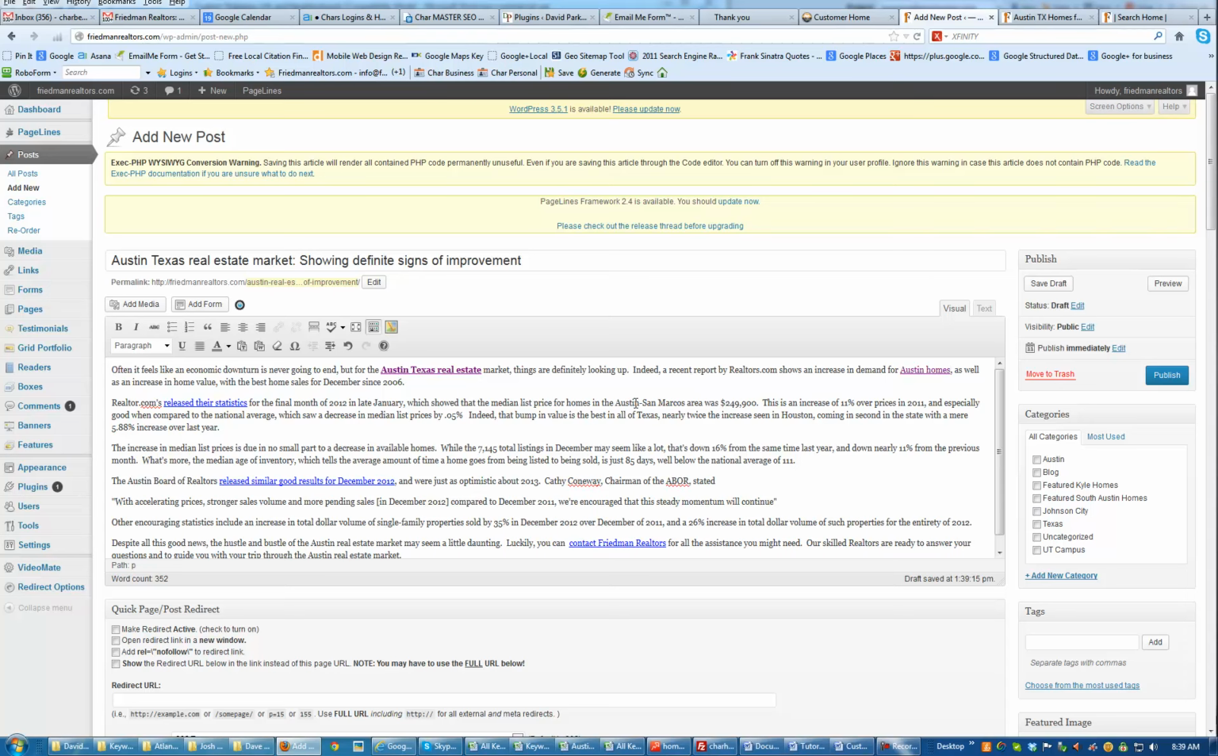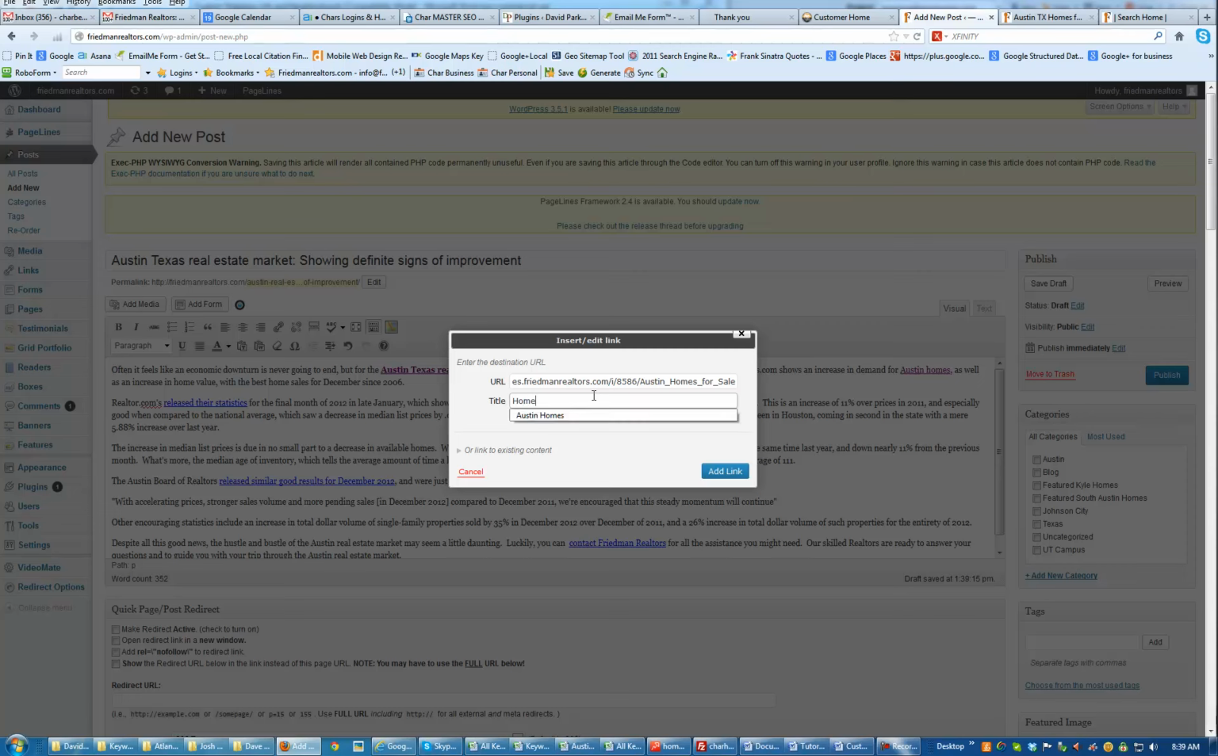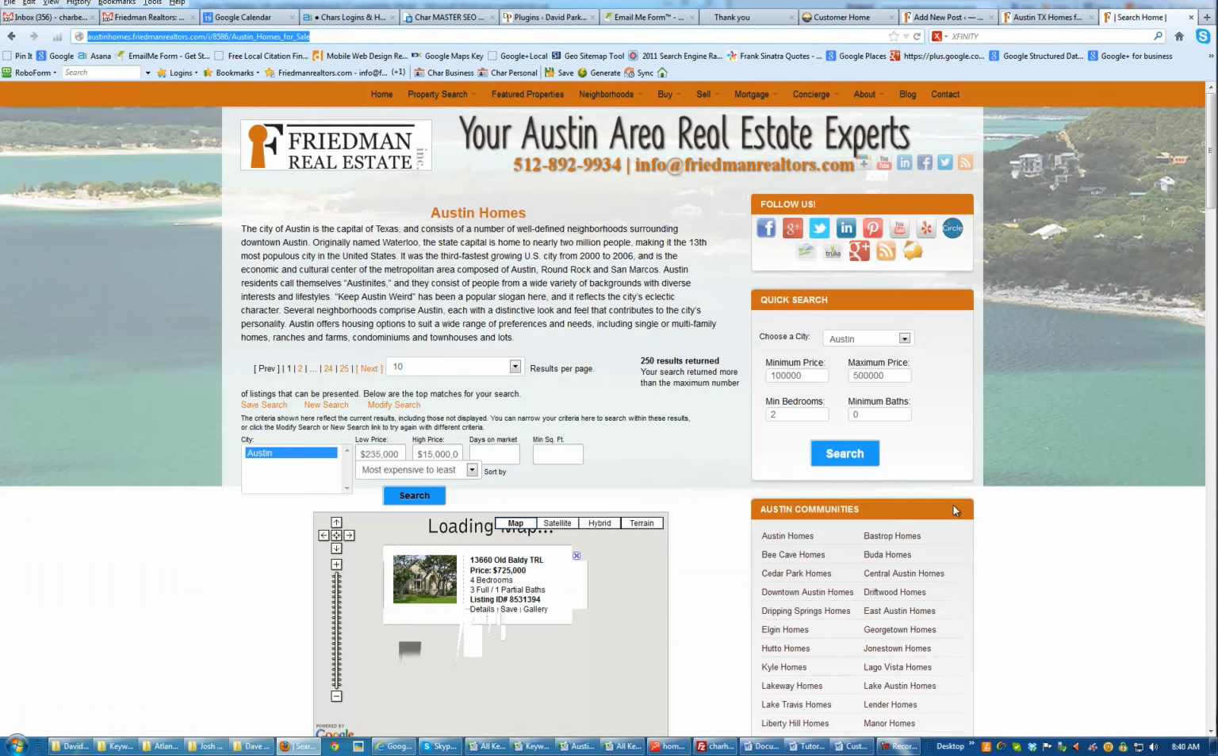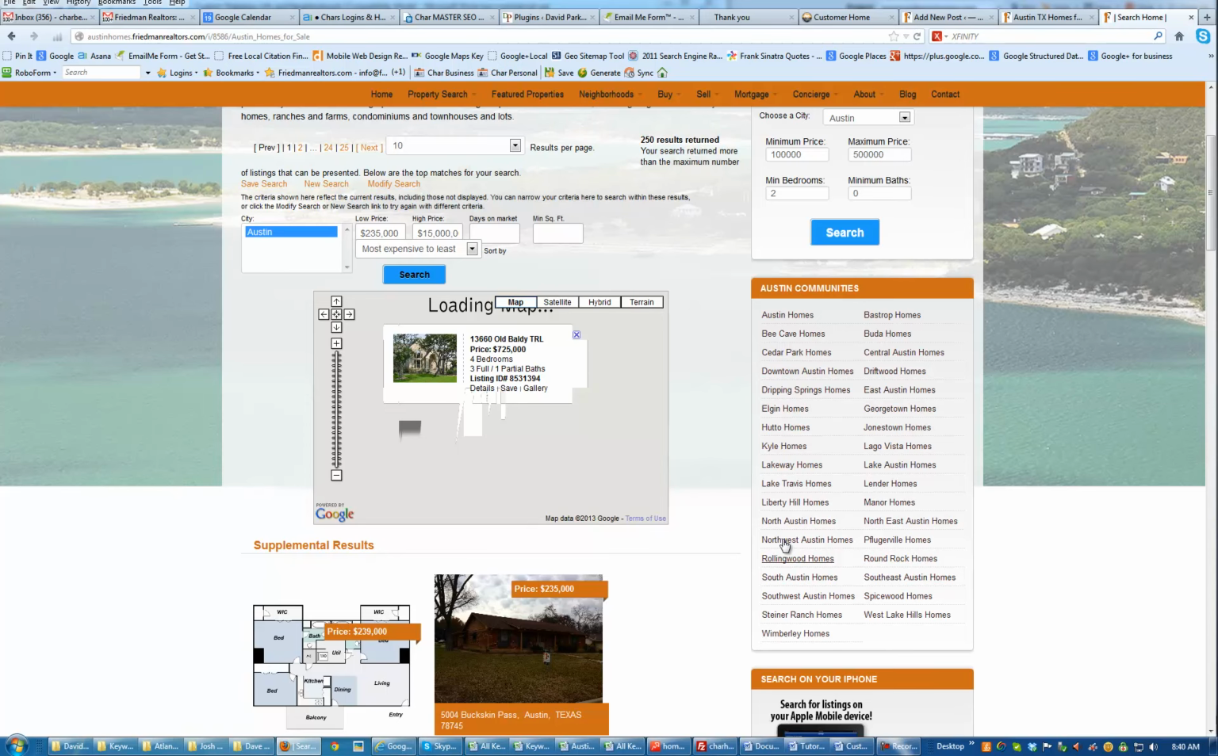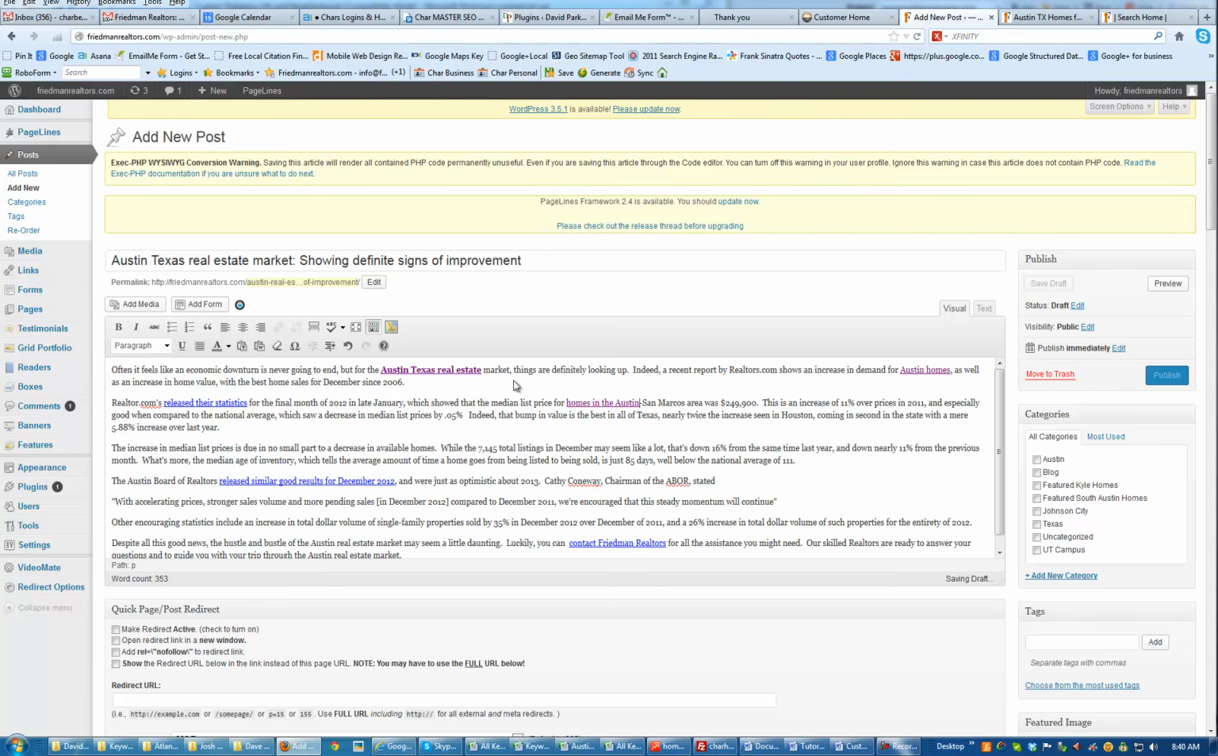So, okay, let's see. Here's another one, Homes in Austin, that I can also link. And if I have a San Marcos page, I don't, but I could easily go make one, but I'm not going to. All right. I can see a place right here where I can add my keyword in. I'm just going to highlight it and bold it.